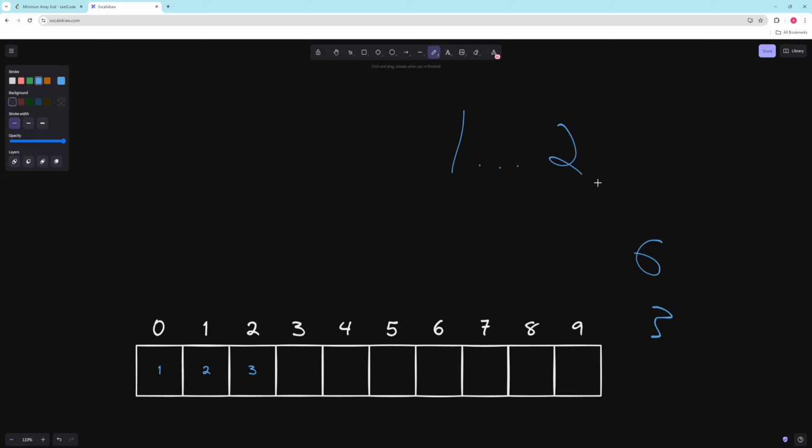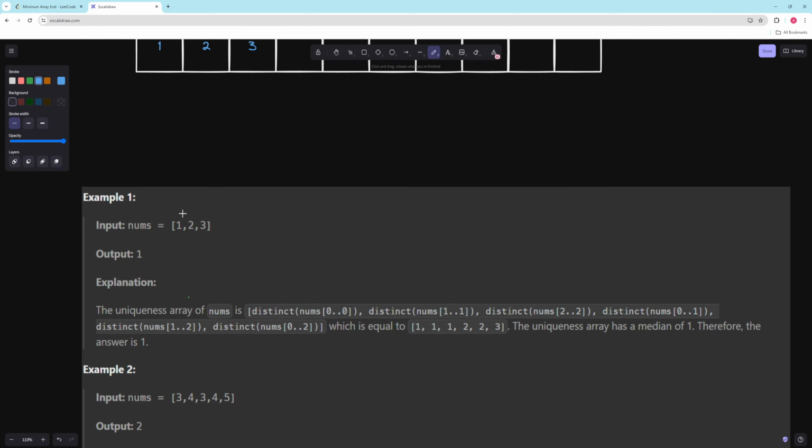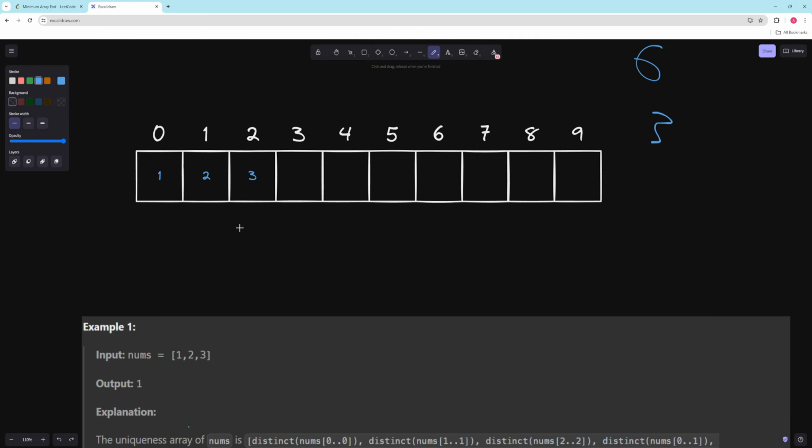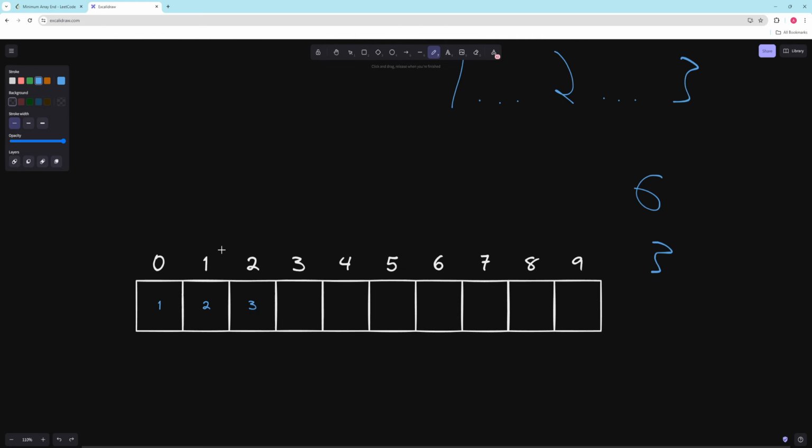So those are the things that we can try, right? The number of distinct elements is never going to be more than that or less than 1, because one element has 1 distinct element. It's never going to be more than 3, because that's all you have. So let's just say we try 2.